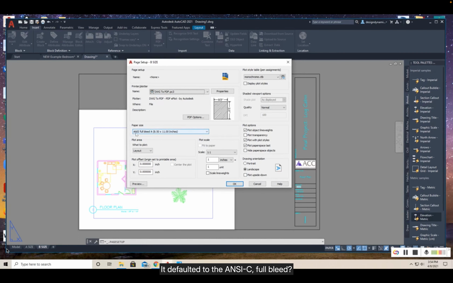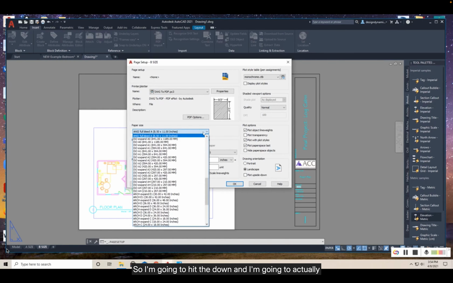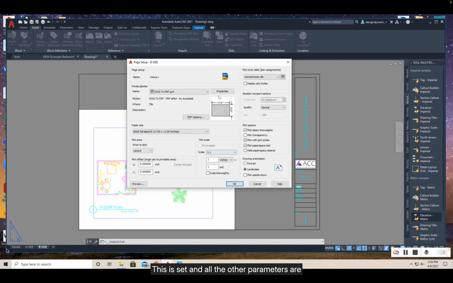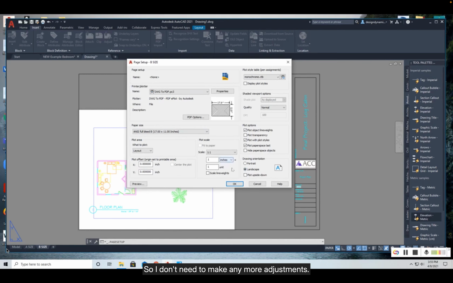It defaulted to the ANSI Full Bleed A. Well, I don't really need that one. I need a B size. So I'm going to hit the down, and I'm going to select the ANSI Full Bleed B. And if I select the 17 by 11, it's already in the landscape view. So that's what I select. This is set, and all the other parameters are already set because I set them for the first one. So I don't need to make any more adjustments. I just have to hit OK.